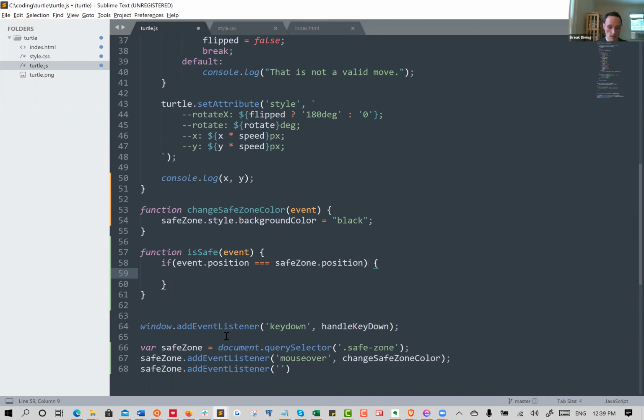Oh, wait a second. We can just run this function isSafe on every single move. Every time you do keydown, we will run. Yeah, we don't need an event listener. I don't think we need an event listener. We can just put right in here. We would run isSafe. I don't know if we need to. Maybe we need to put the there. isSafe. Let's just test if this works. So we're going to comment this out and console.log. Yes, you're safe.